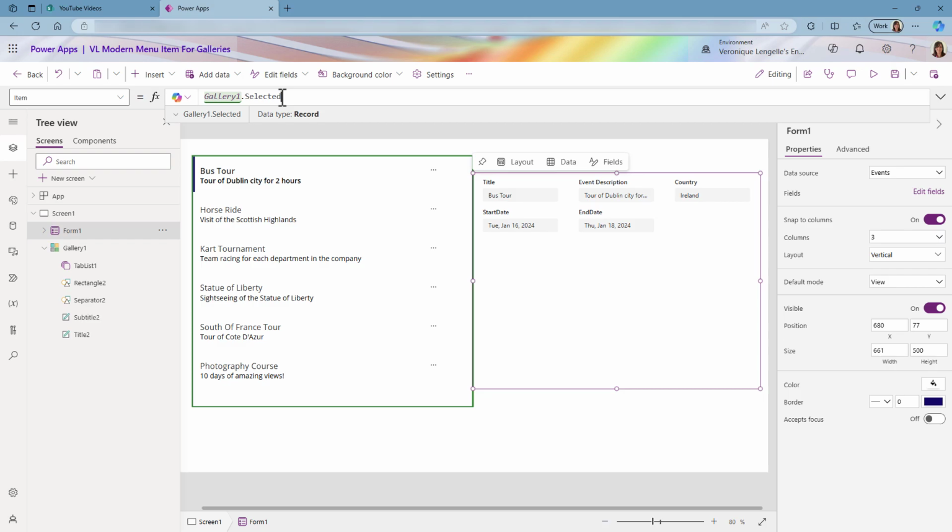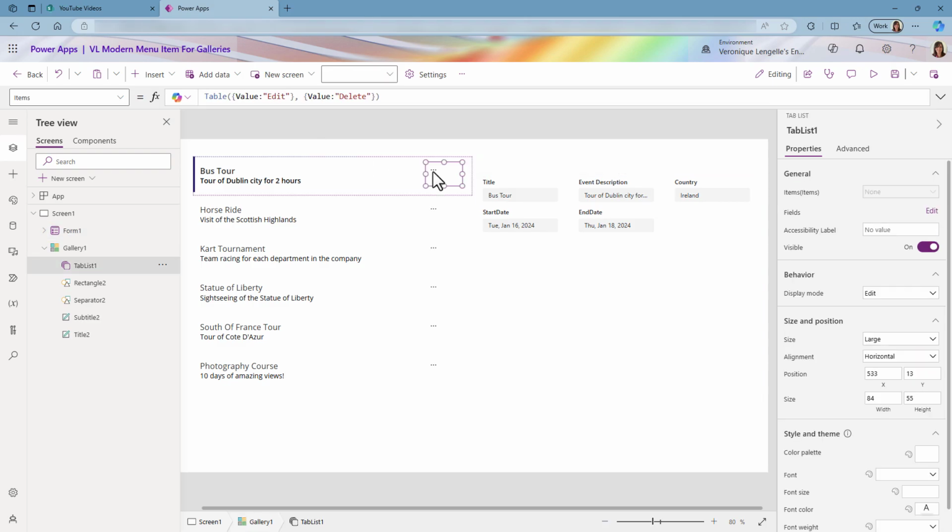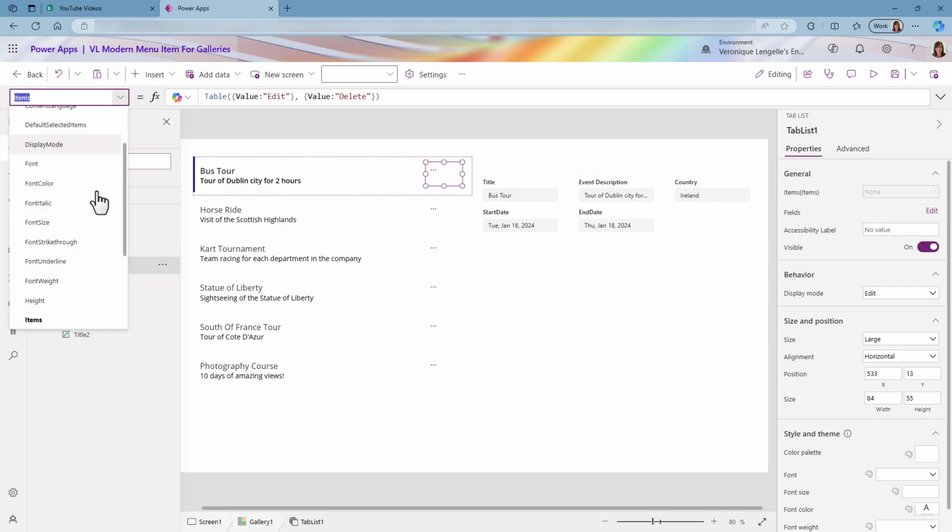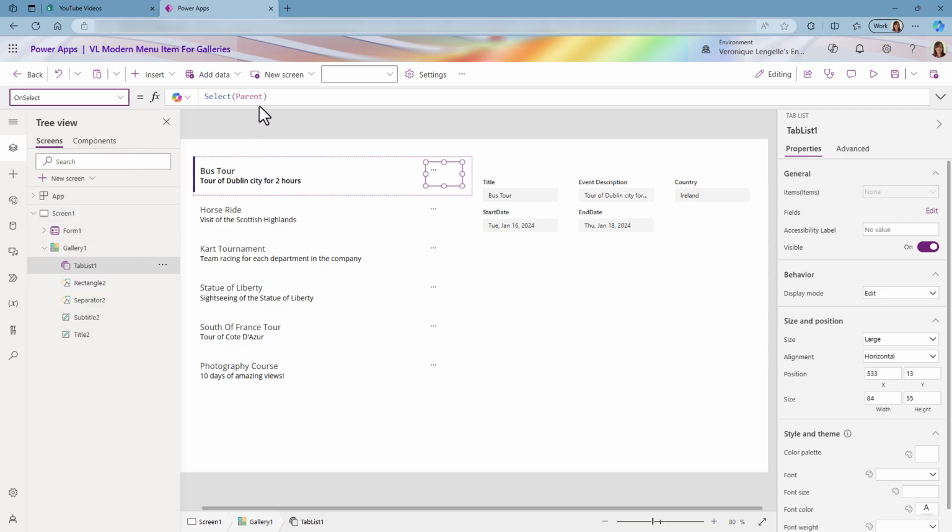Let's do something with our edit and delete item. So I'm going to select the 3 dots, go into the onSelect property. And instead of selecting the parent, we're going to remove that. And we have 2 options right now. We have edit and we have delete. If we click on edit, we want to do something. If we click on delete, we want to do something. And we're going to use a switch instead of using an if statement.